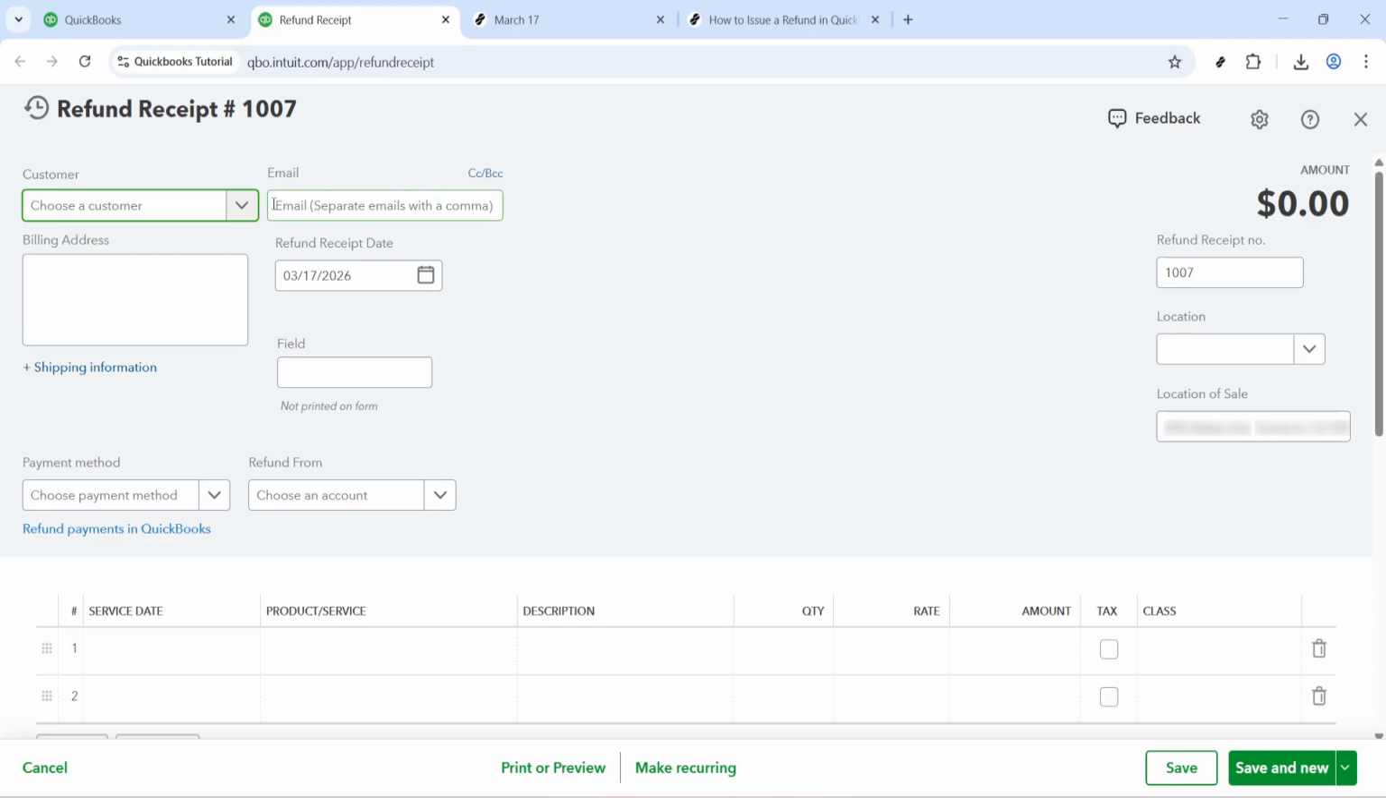On the refund receipt, select the customer who's receiving the refund. Make sure you pick the same customer from the original sale so reports and customer balances stay aligned. If QuickBooks suggests a customer based on your recent activity, double check it before moving on.